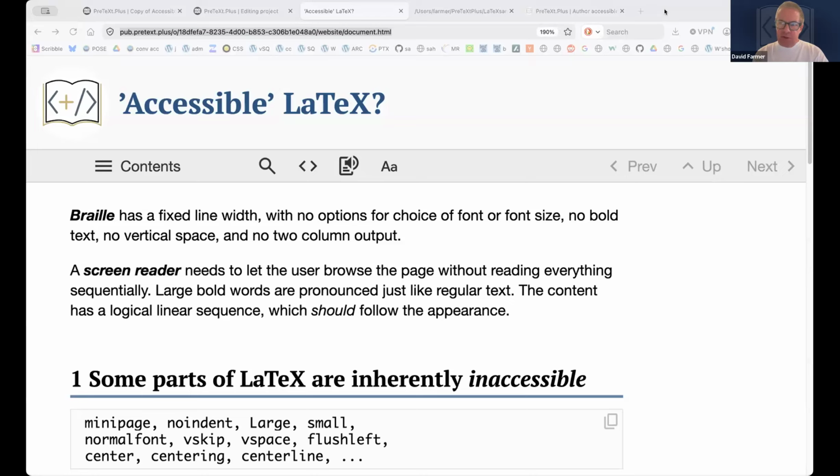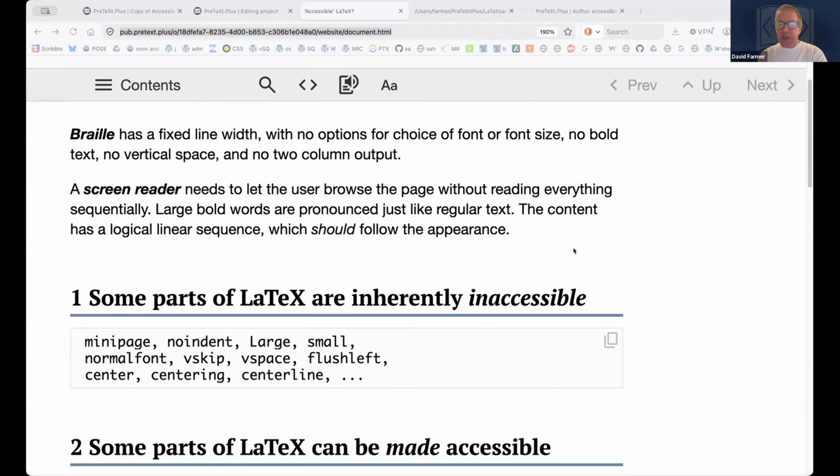Okay. So that means lots of stuff you're maybe in the habit of using in LaTeX, like using minipage or noindent or saying things are large, that can't be made accessible. And in fact, we'll just throw that away. So if you're going to convert some LaTeX and you say something is large, well, that large is going to mysteriously disappear. The things you meant to be large will be there, but the word large itself won't be.